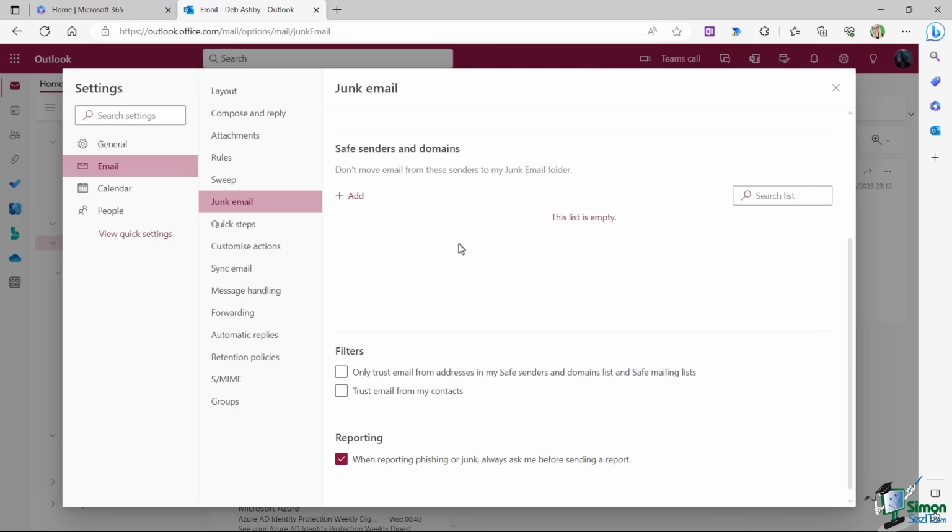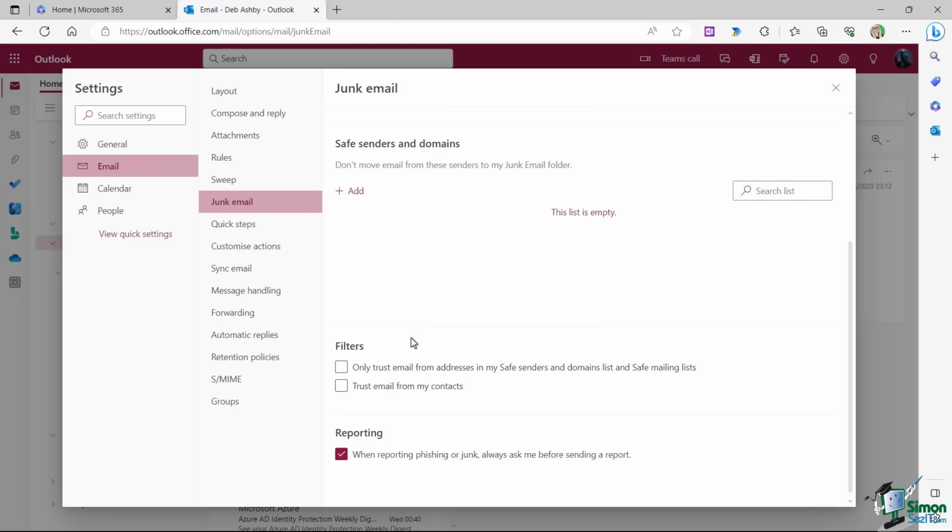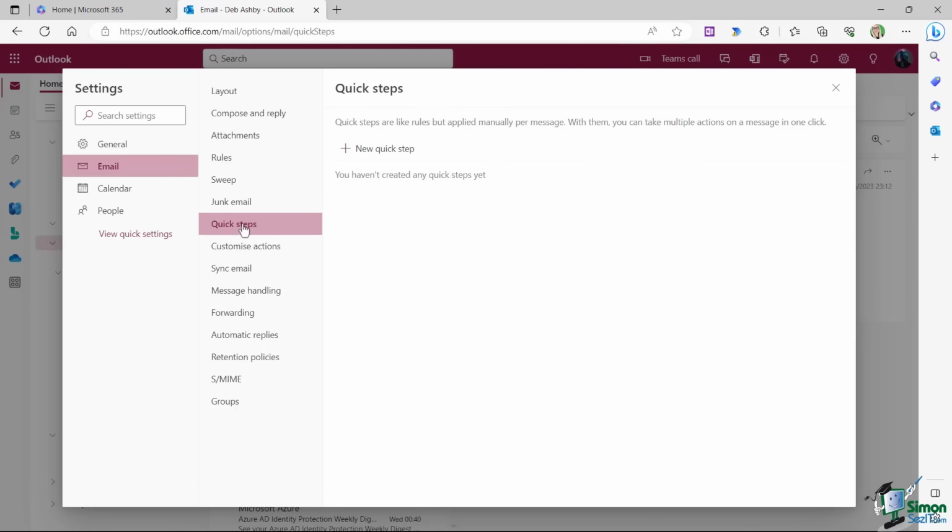If you find that valid emails from specific email addresses are being moved to your junk mail, you could add those to your safe senders list to ensure that they come to your inbox. And then underneath here we have some additional filters. The next thing that we can customize are quick steps. Now, quick steps are essentially very similar to rules, except they're not applied to the inbox as a whole. They're applied individually to emails.